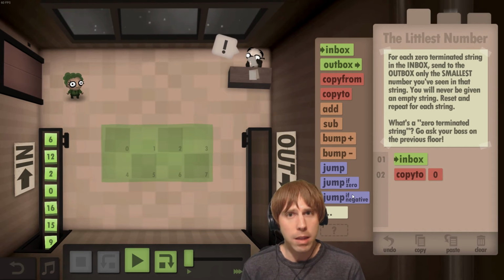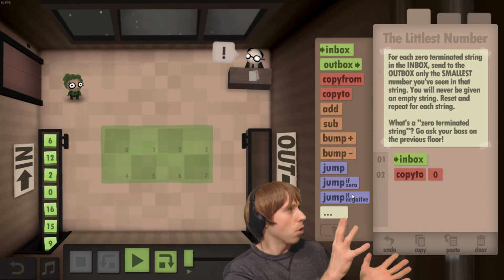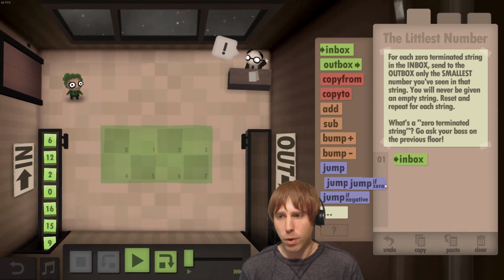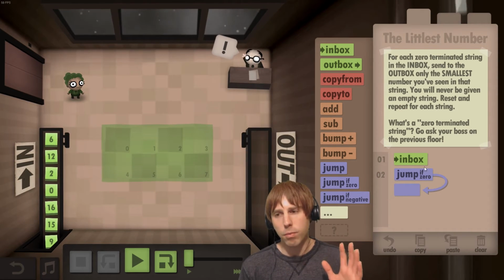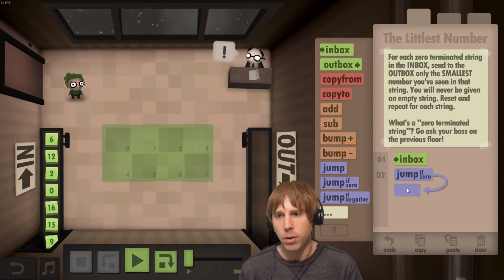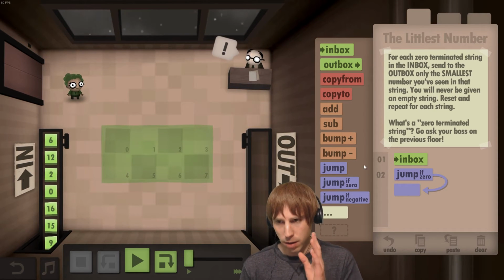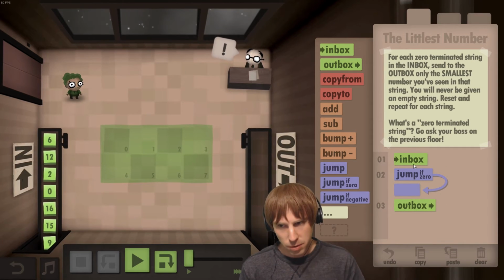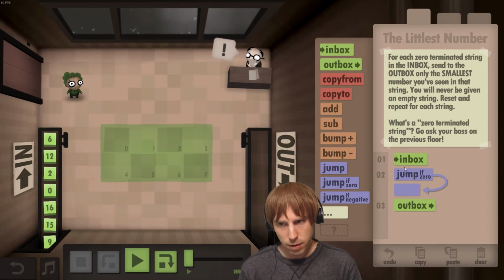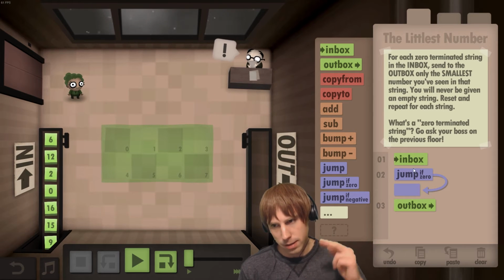Now we create that here. I'm going to throw the copy to away, and I'm going to create the loop in which all of this has to happen. We've got to take things from the inbox, and then when we hit 0, we've got to finish this whole thing off, whatever we're going to do, and take it to the outbox. So that's the beginning, and now everything needs to get squeezed between the inbox and the jump.